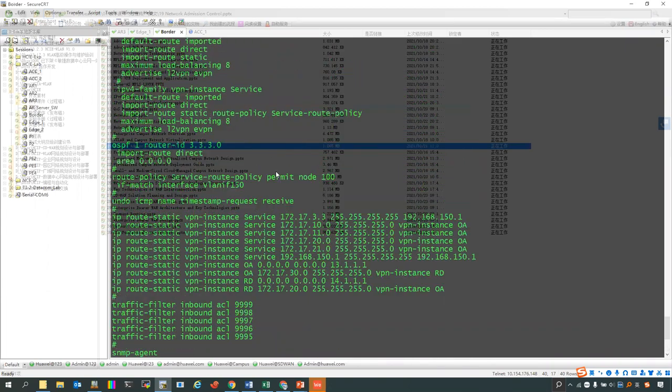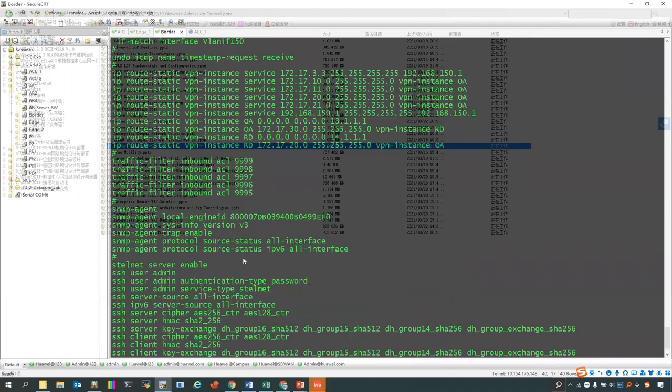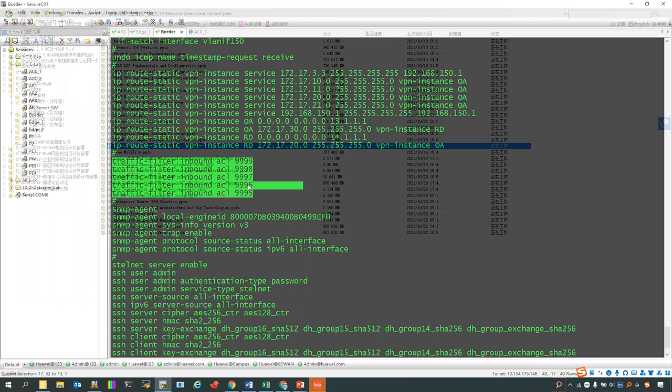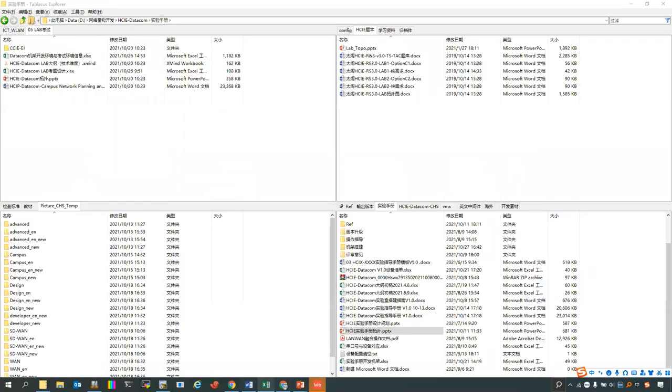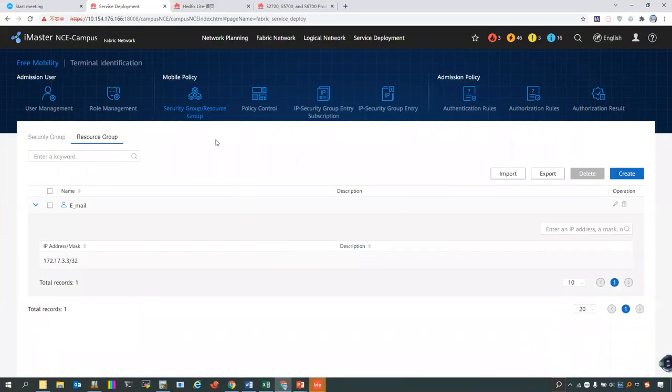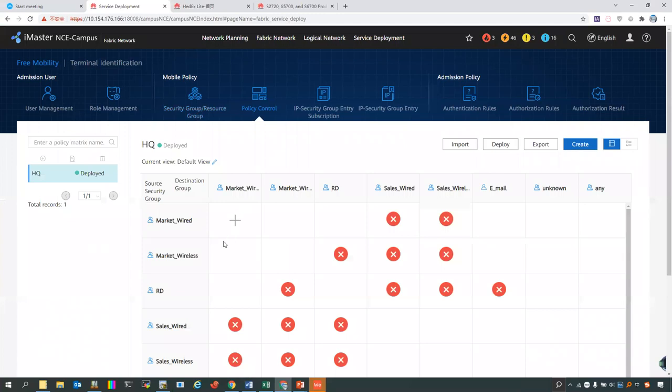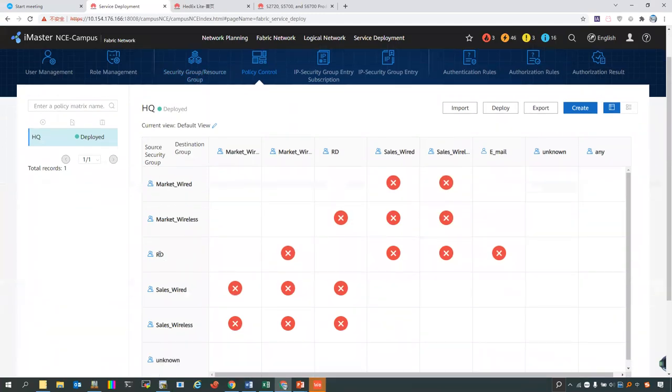Wait a moment. Okay, now you can find that it is the traffic filter, and its direction is inbound. It means for all the traffic, it will use the ACL. So just by using this command, the physical devices, the switches, can control whether this group can communicate with the destination groups.